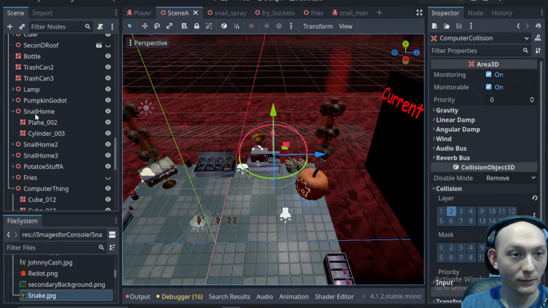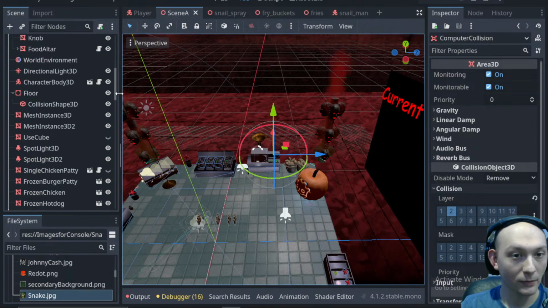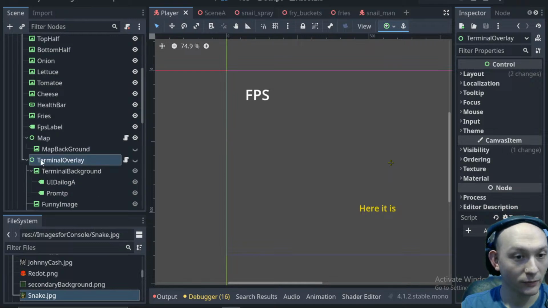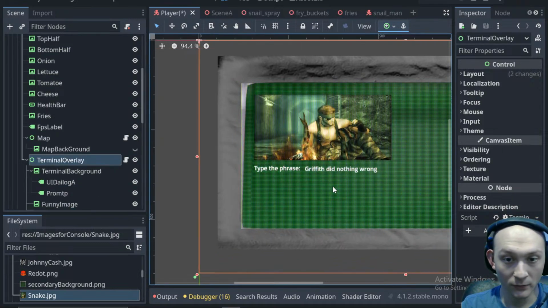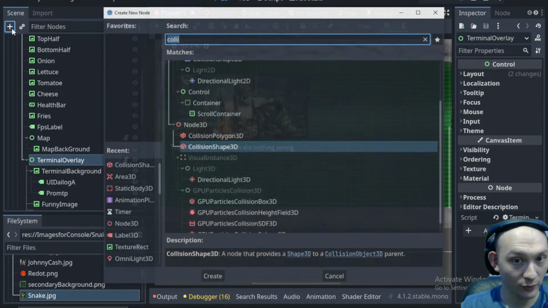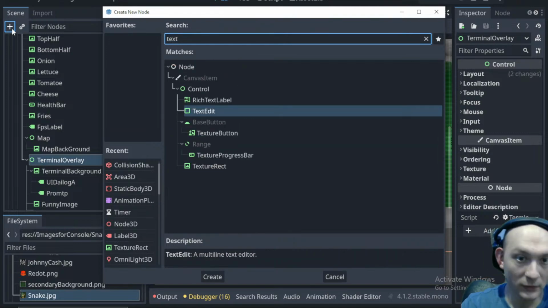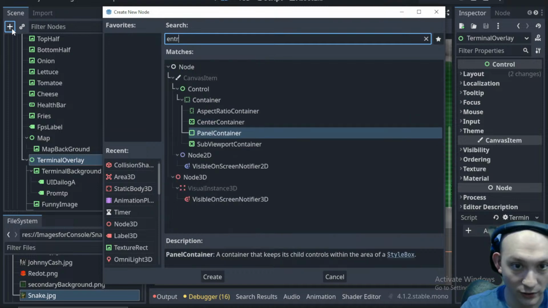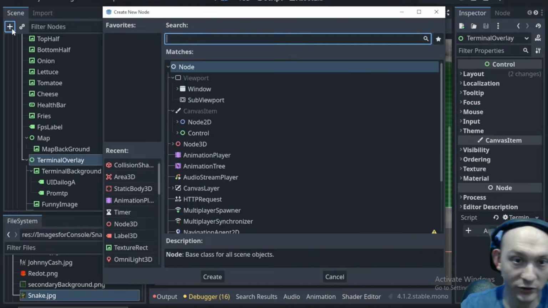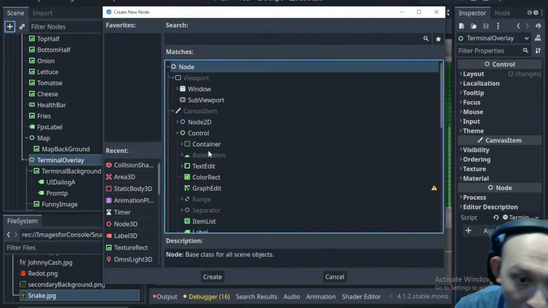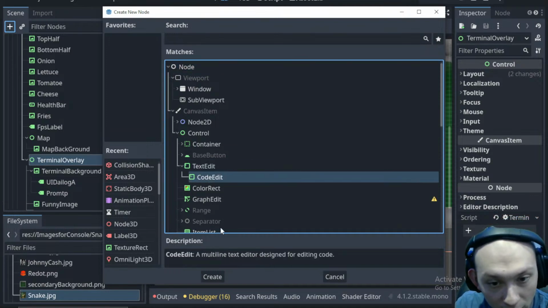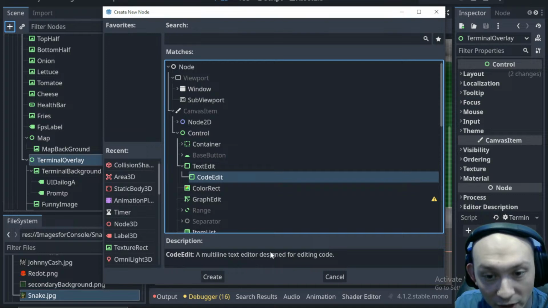Let's see. Where is it at? What am I even doing? Player. Terminal overlay. We need a text entry, so we'll go text, just called entry? What are they called? I might just have to go into the nodes and take a look. I can't even remember. Text edit. A code edit. A multi-line text editor designed for editing code.